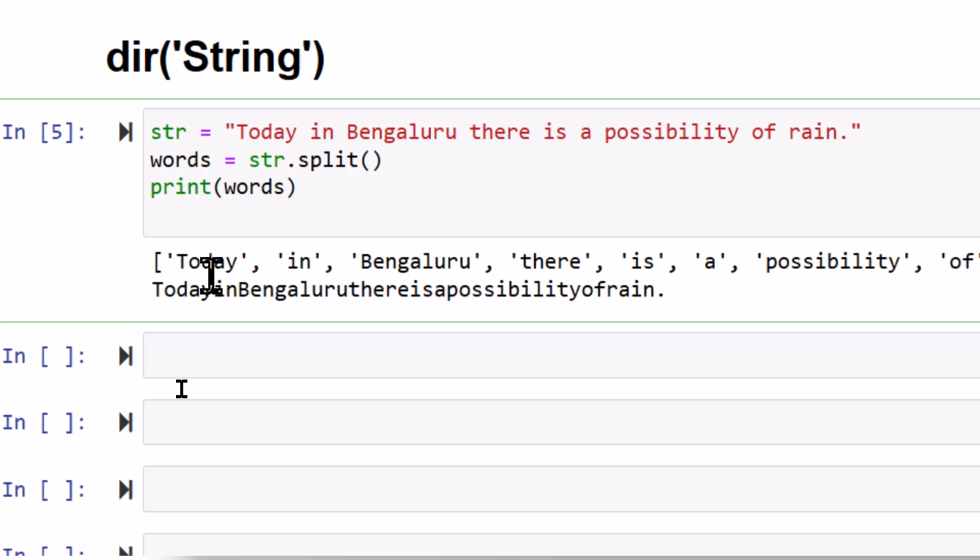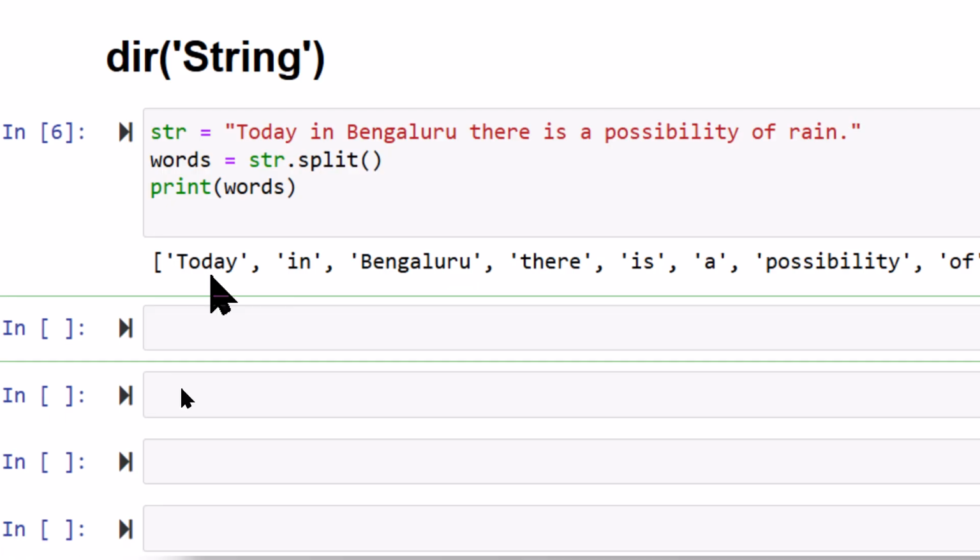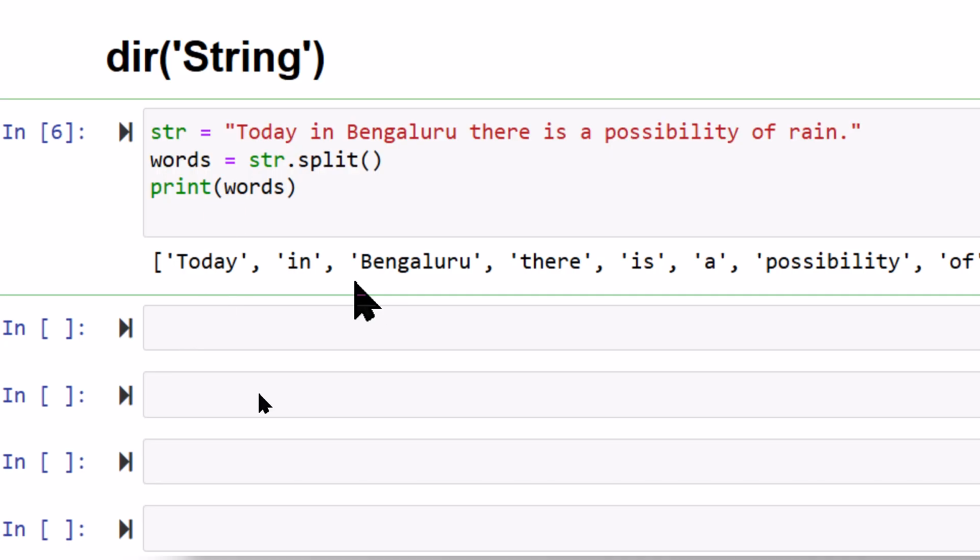Now if I print words, I get only this: today in Bengaluru there is a possibility of rain. So you have everything in single words. It's a list of words. Now I want to have this list of words hyphenated. After every word there should be a hyphen. So in such cases, what I have to do is say, within double quotes, a hyphen, dot join.